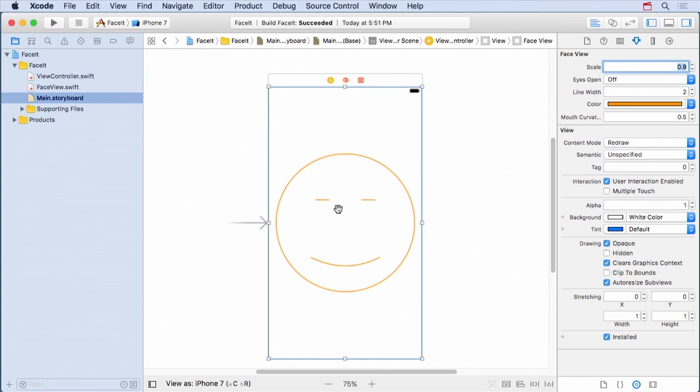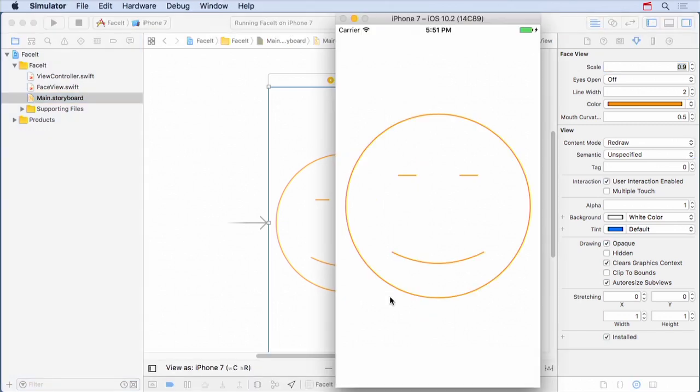Now, another interesting thing about this is just like if you were inspecting a UI button here, when you run, it's going to use these settings as the initial settings. So you truly are editing this just like you would edit any other custom view. You see it comes up like this.